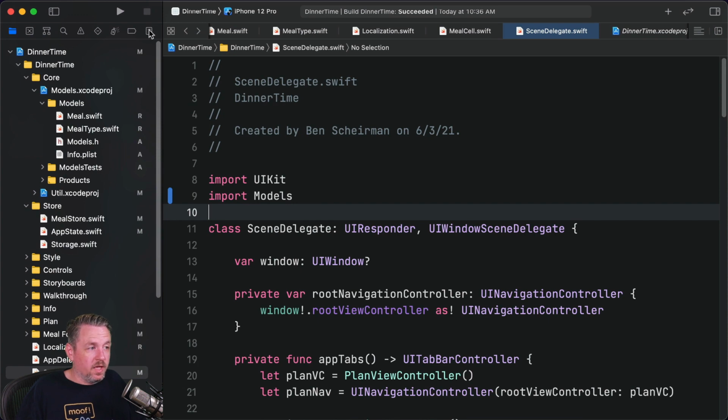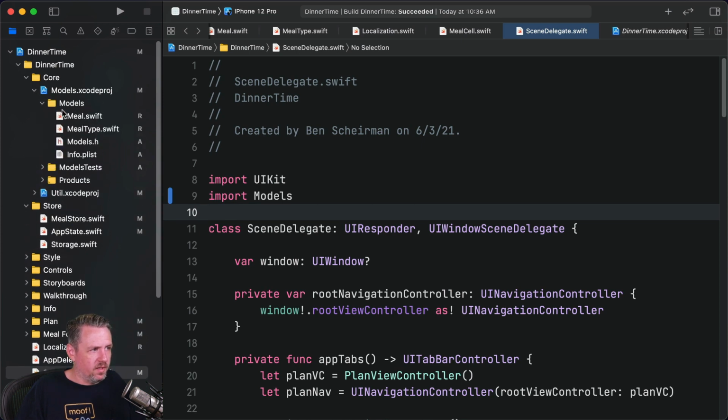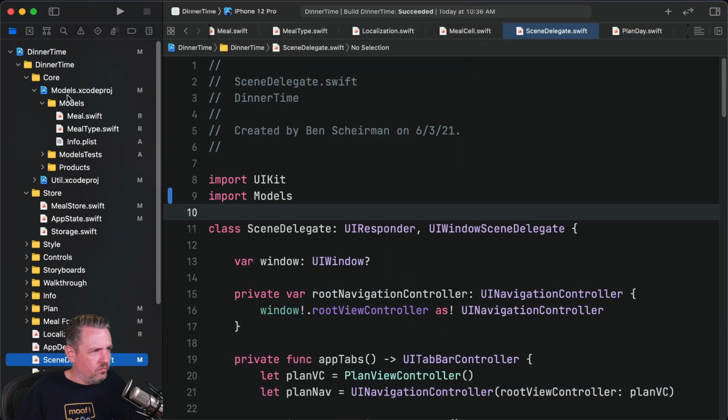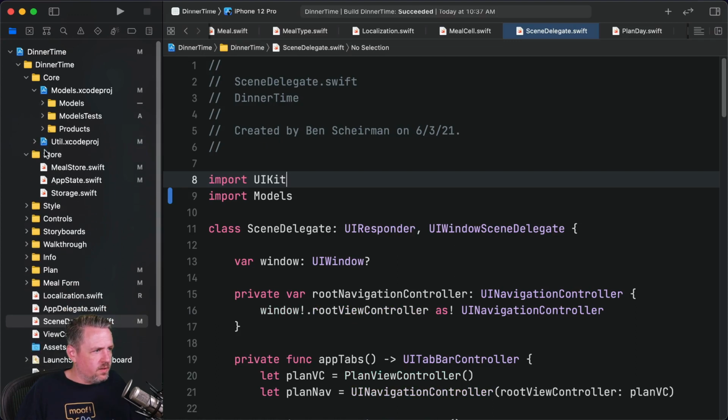Okay, so now we have our application working and we've extracted 2 projects that are completely isolated and separate, and can be tested independently. I can do whatever I need to inside of here. Let's actually delete models.h because I'm not going to need that. Move to trash. And okay, what is next?